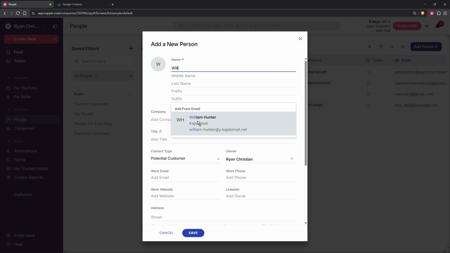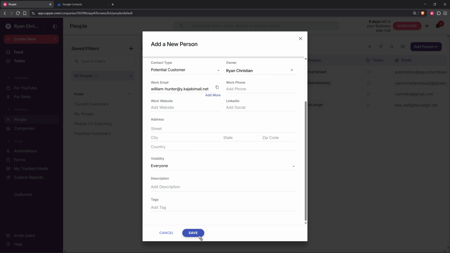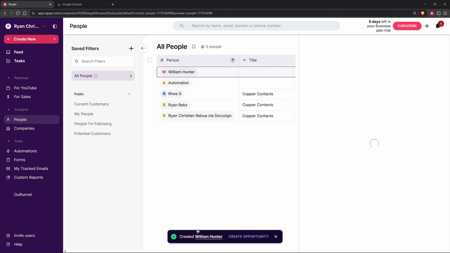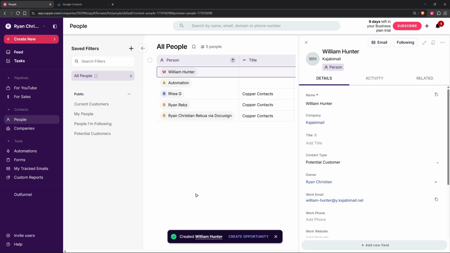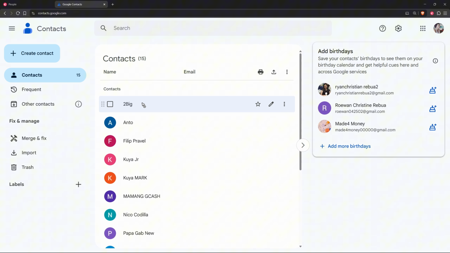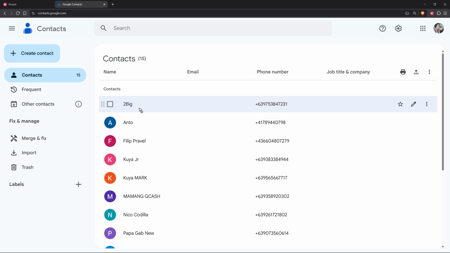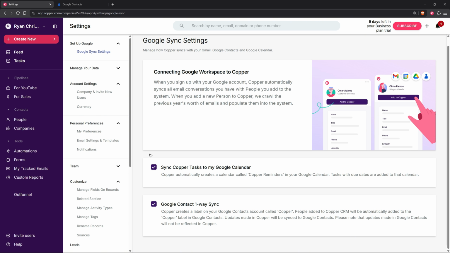William. Right here, William Hunter. I'm gonna hit save. I'm gonna wait for it, and then once that's done, let's go ahead and check Google Contacts. Let's refresh the page. And that is it. That is how you sync Google Contacts with Copper CRM.